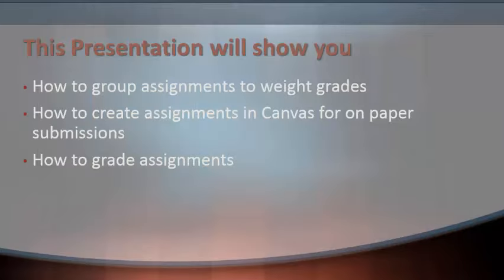This presentation will show you how to group assignments to weight grades, how to create assignments in Canvas to correspond to on-paper submissions, and how to grade the assignments in Canvas. What it will not show you is how to create assignments, quizzes, and discussions to be submitted online. But if you're interested in knowing about that, please let me know.